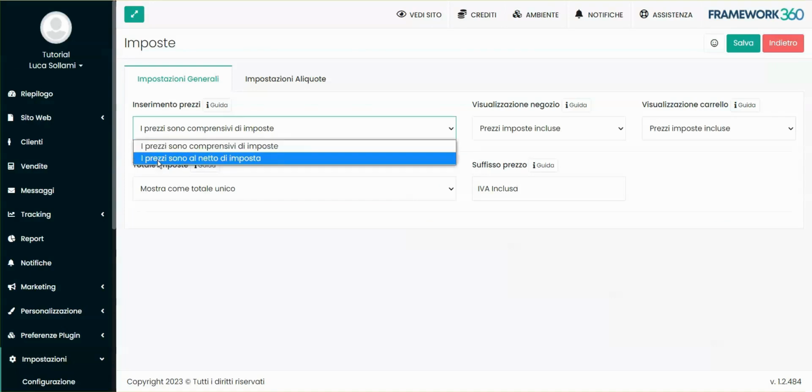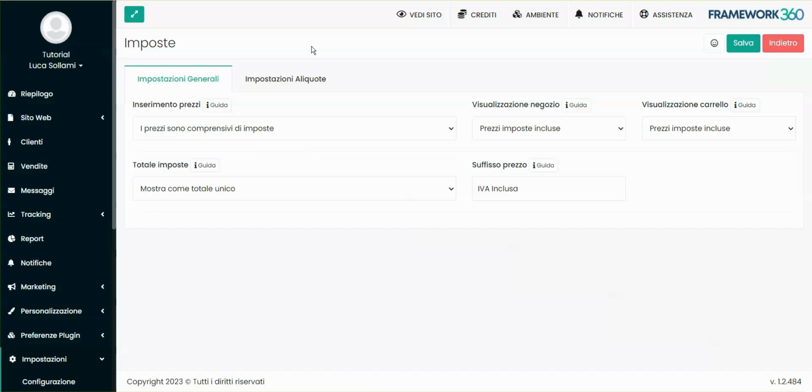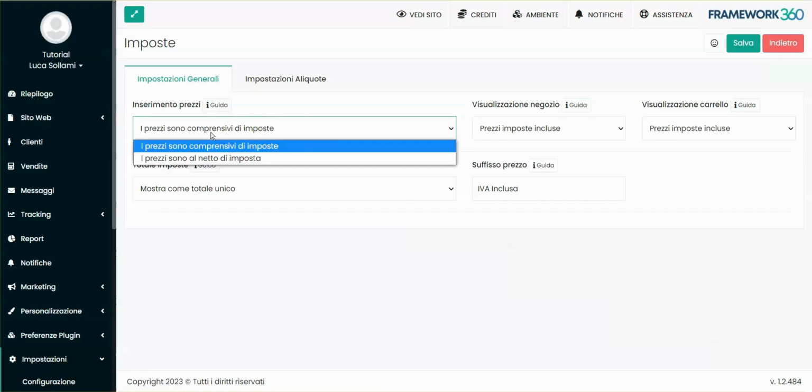or be tax exclusive. This setting will determine whether the prices we enter on our website should include taxes or not, but also in the module Sales, for example, and in all sections that display prices within our Framework 360 environment. We can say that this select decides prices at a global level.